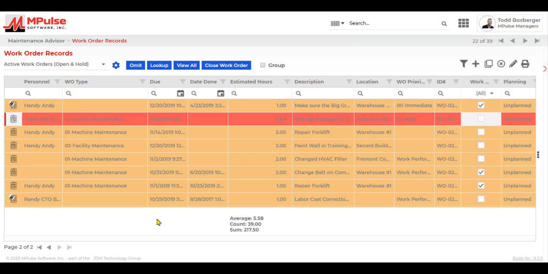Awesome. Thanks for that explanation, Todd. So if we look at this example I have here, I have basically a picture of all of the options Todd just went through. I have a list view layout with multiple columns showing different information pulled from fields off of the work order record.